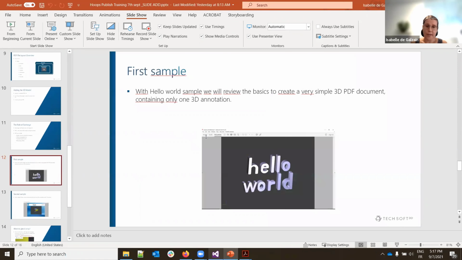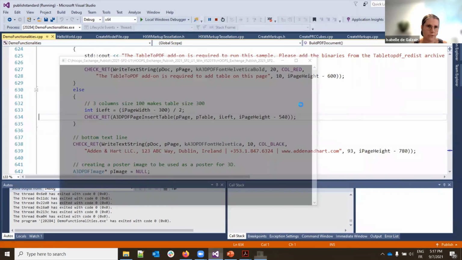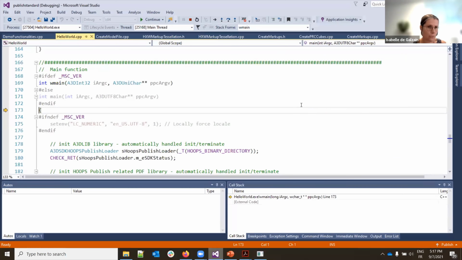So now we are going to create a very simple 3D PDF document which contains only one 3D annotation. So we are going into the Publish standard SLN file that is given in our package. Hello world is set to run, so I'm going to enter the debug mode. We arrive in the main function, and we are going to create our first 3D PDF with only a 3D CAD part in it.